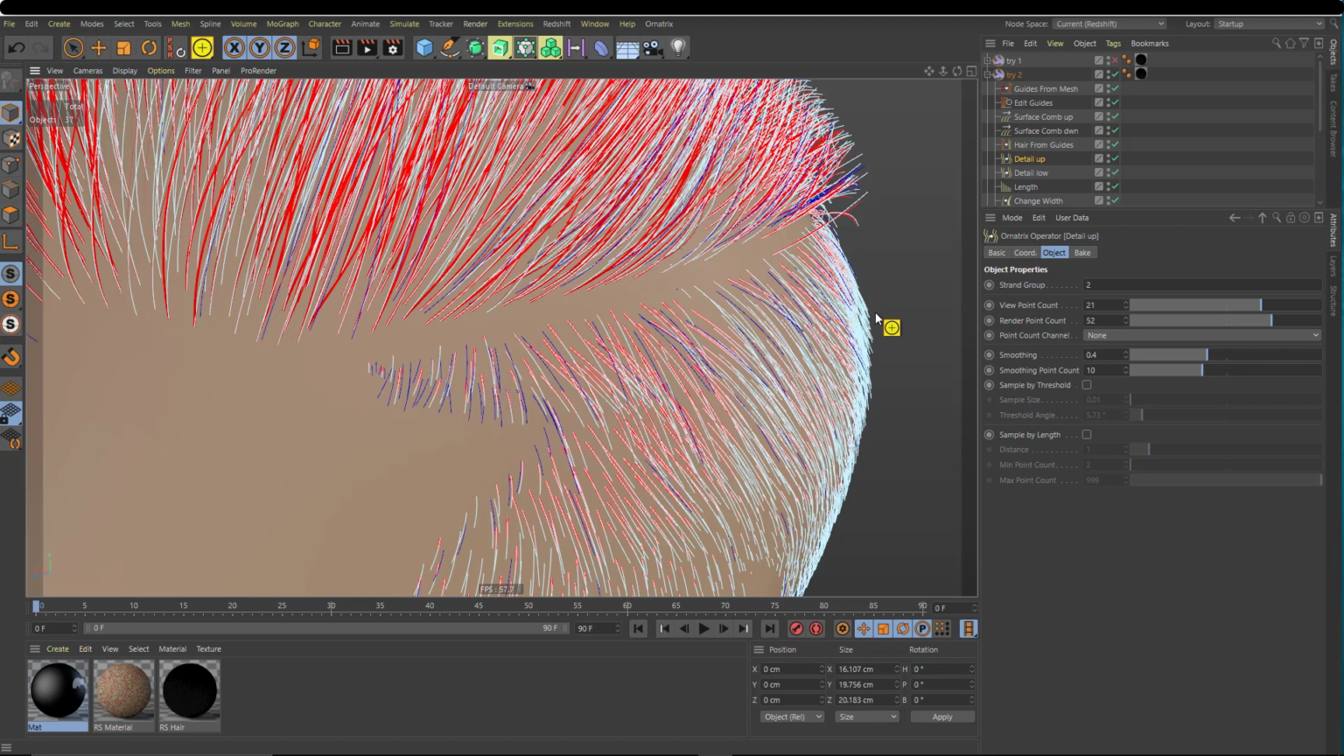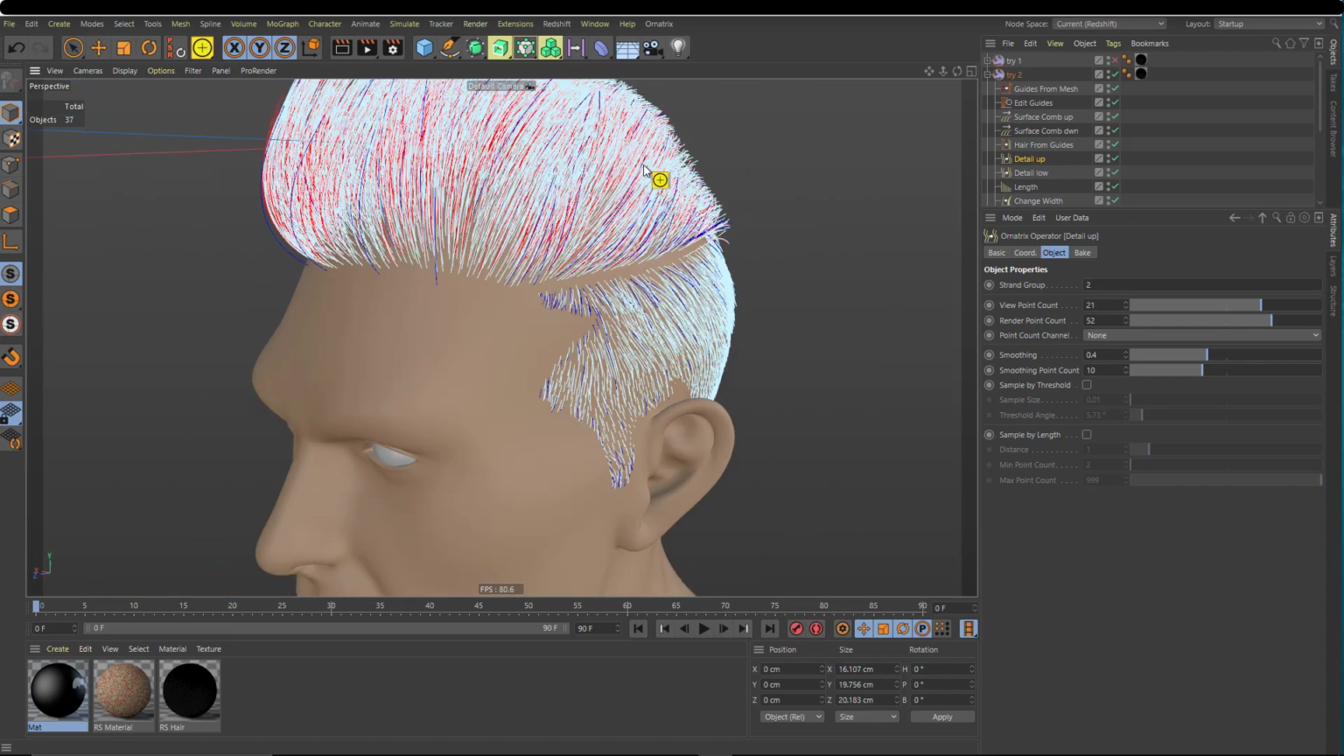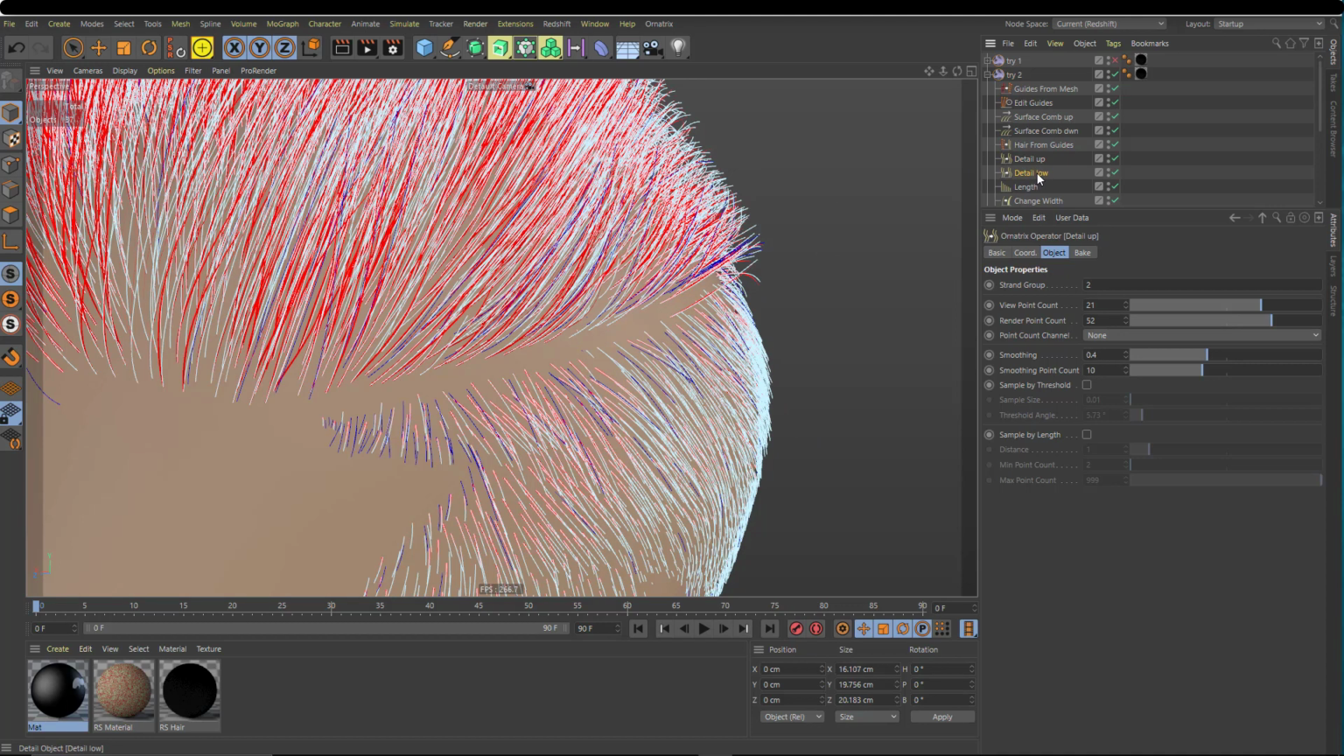So in this particular case, I've chosen to have the viewport count to be 21, but when it renders to have 52. I needed a higher amount because the hair was longer at the top of the hair, but you'll notice at the bottom of the hair we could have that a little bit lower. In fact, it didn't really even need 30 points for the lower hair.